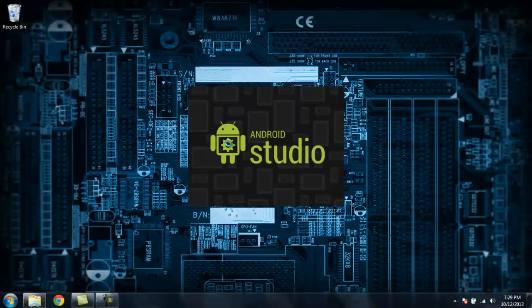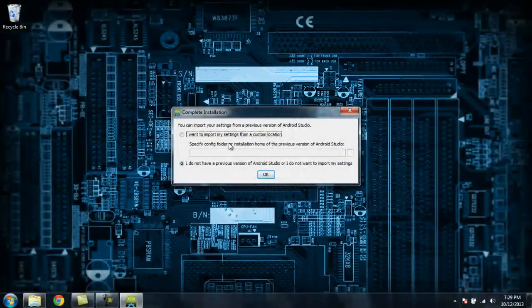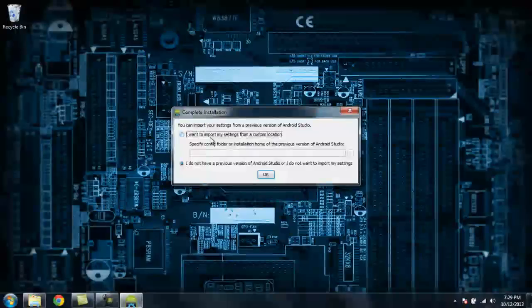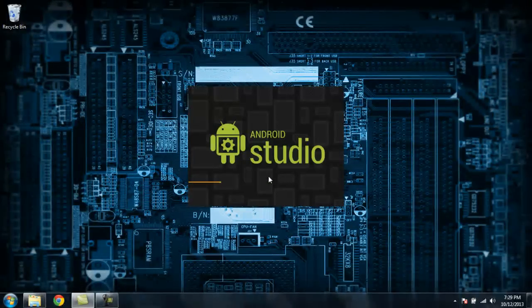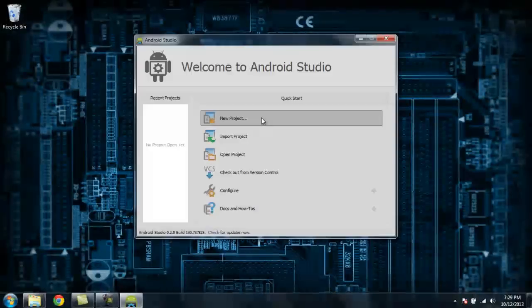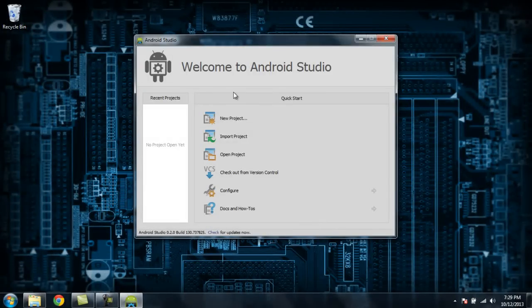Okay, so we got the splash screen for Android Studio. Installation is complete. I do not have any previous versions of Android Studio, so I'm just going to leave the checked box as it is. Hit OK. And now we get the initial loading splash screen for Android Studio. And as you can see, we have the Welcome to Android Studio dialog, where you can create a new project, import project, or open projects, or check out from version control like Git or Subversion.